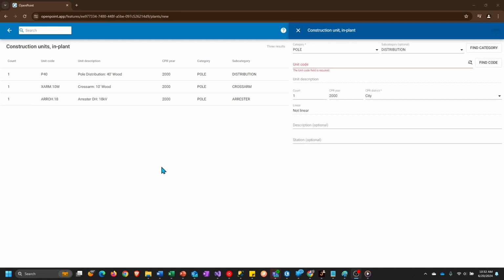That's really all there is to that. At this point, I may go back to my map and then click on something else. Let's say another pole, or let's say it was a conductor, and in that case, I would then continue that process until I've collected all of the assemblies and assets that I wanted to for the system inventory process.